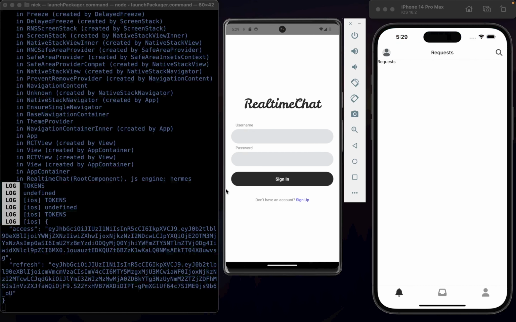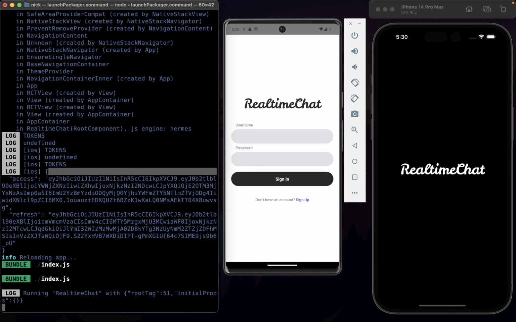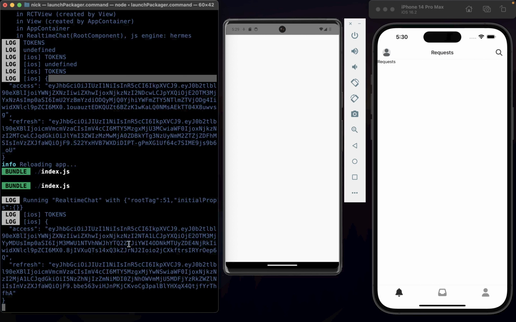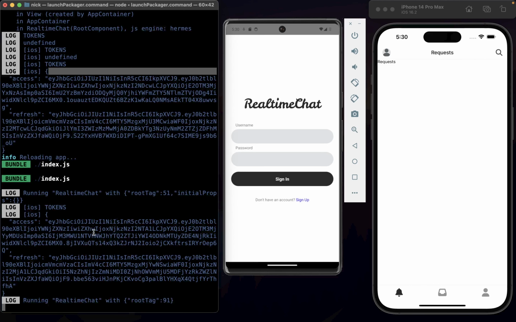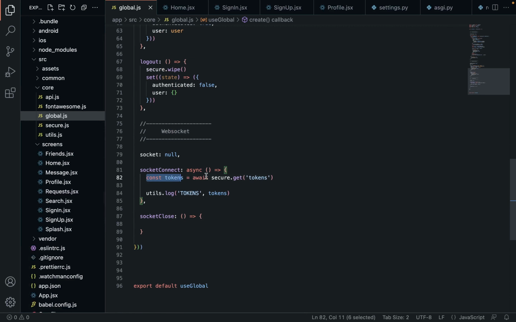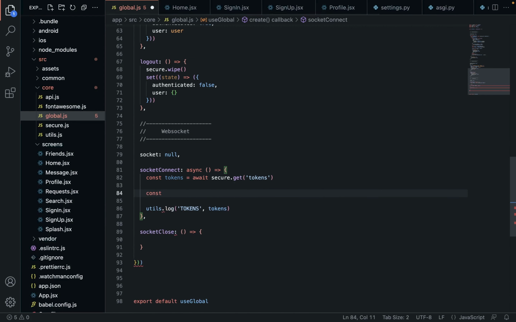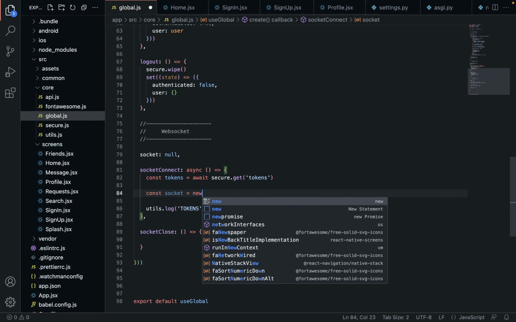And now we should be able to, yep, sweet. So now when we refresh, we'll refresh again. Refreshing. Sweet. So now our tokens are there. We're able to grab our tokens from the secured cache. Now, so we have them here. So we can continue on now. And we want to create a socket. It's pretty easy.